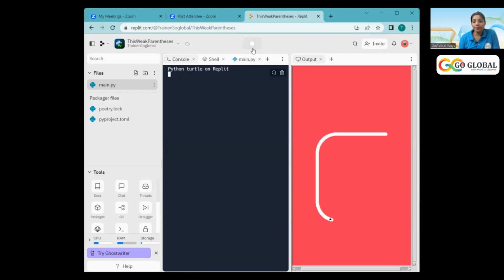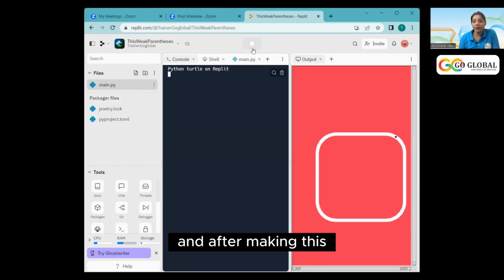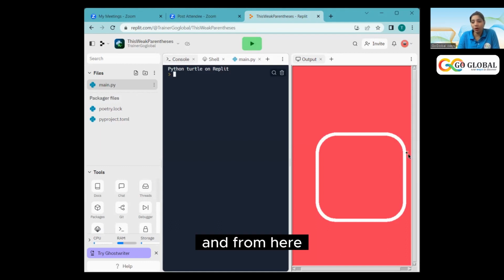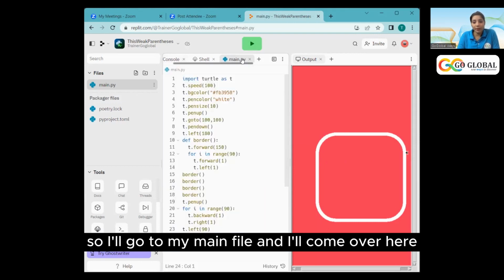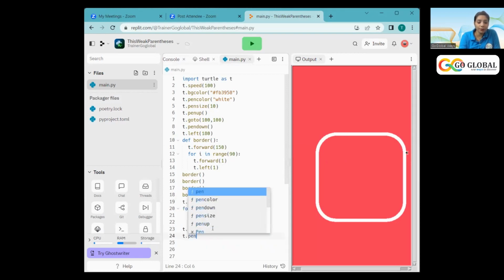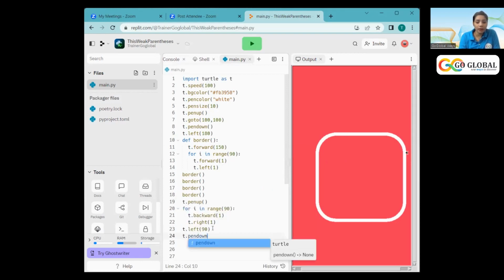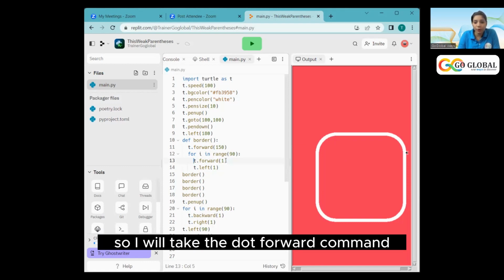Okay, let's see. So this is for the border command, and after making this it should take the position. See, it's at the position here, and from here I want one horizontal line to be like this. So I'll go to my main file, and I'll come over here. So here I will take t.pendown, and now after making my pen down, I want my pen to go forward. So I will take the t.forward command.